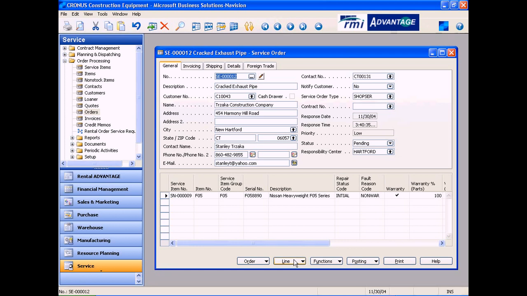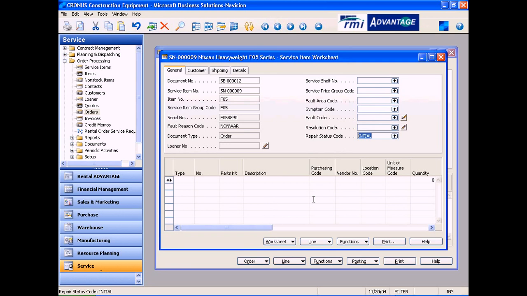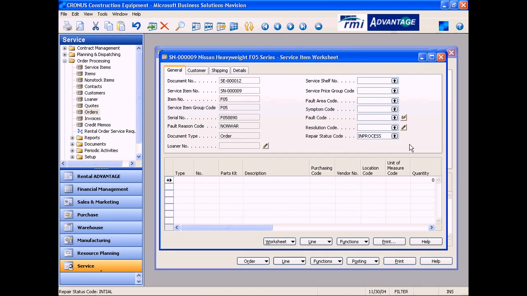Okay, the next step is for the service technician to begin performing work on the service item. So they're going to go down to this service order, go to the line button, and choose Service Item Worksheet. This Service Item Worksheet will allow them to start entering in information as far as what they have found with this and started to work on it. The first step for them to do is to go in to Repair Status Code, change it from Initial to In Process.